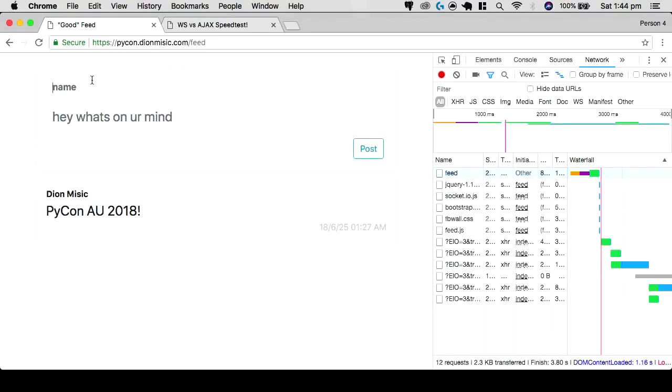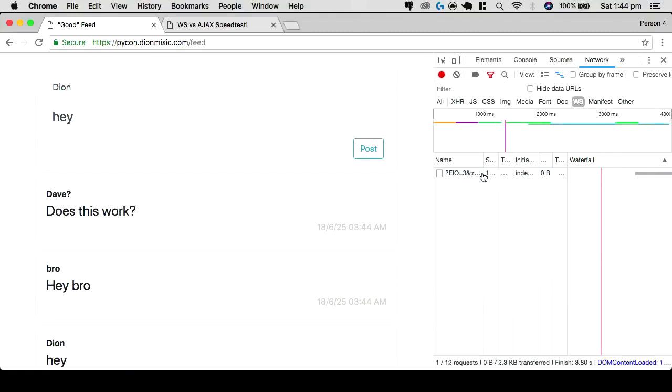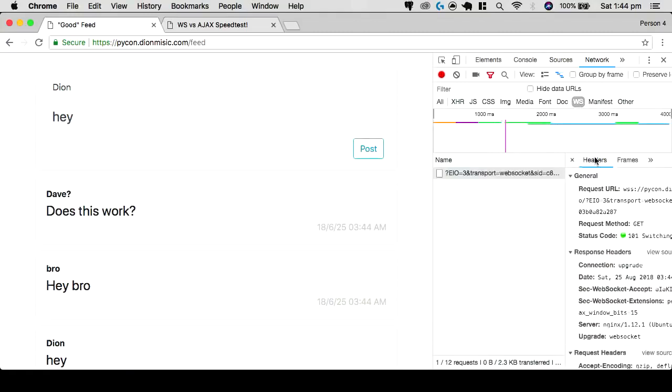So I could be like, okay, my name's Dion, and I could be like, hey, and I can make that post. Okay, and so what's happening here is I've made the initial request to the server. We've upgraded our connection. I've sent my message, and the server saved that message to some database on the side, and then it sent that message out to anyone that's connected. Okay, and if we look at the WebSockets headers, which you can find by going in this little tab, you can see this initial header.